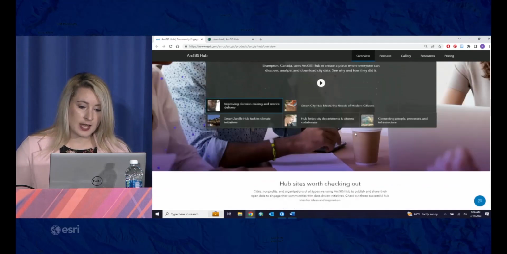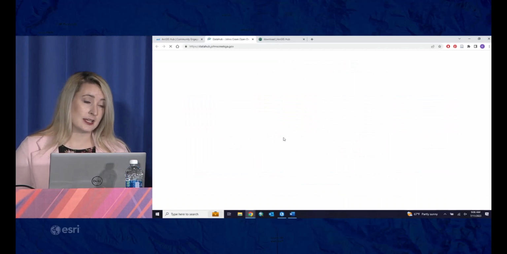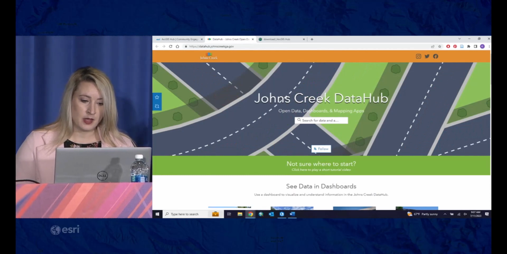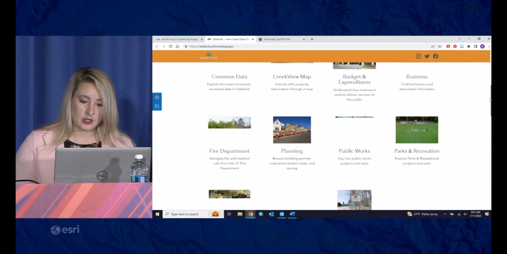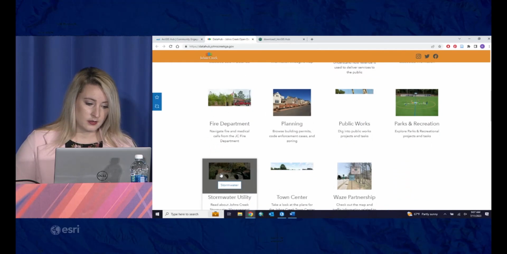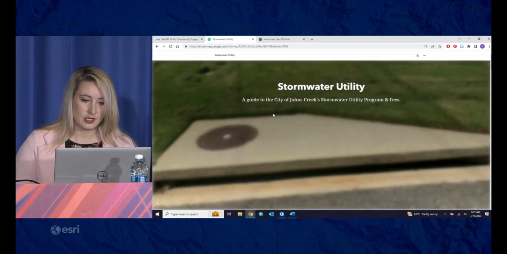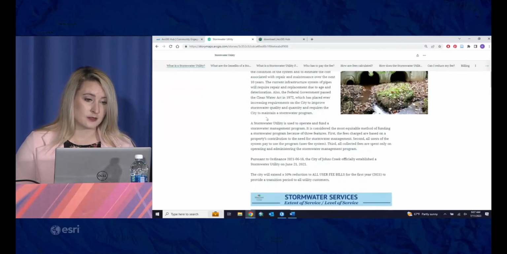And if I scroll down a little bit, there are some highlighted examples of various hub sites that already exist. The Johns Creek Open Data Hub, I really like the way that they've put theirs together. We can take a look at all of the different departments here. And being that I was in the Public Works, I can go over to the Stormwater Utility section, and notice you can even embed story maps right into your ArcGIS Hub page.